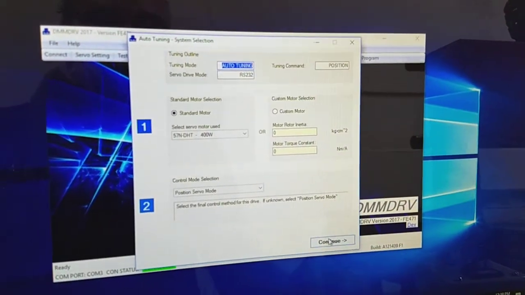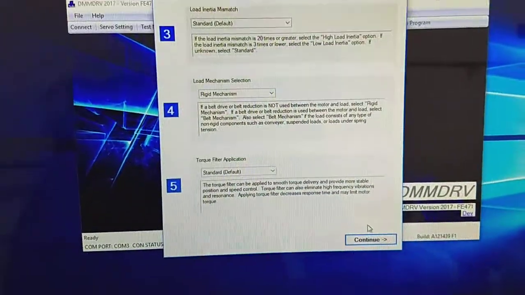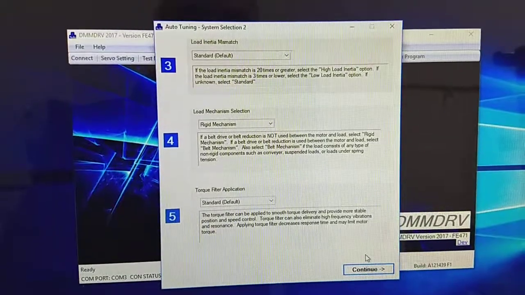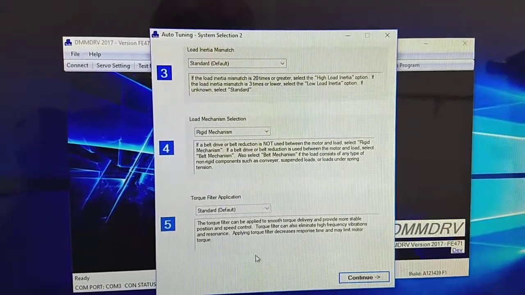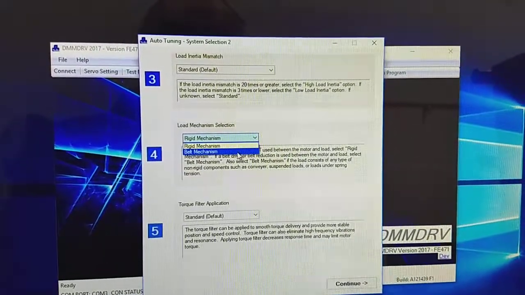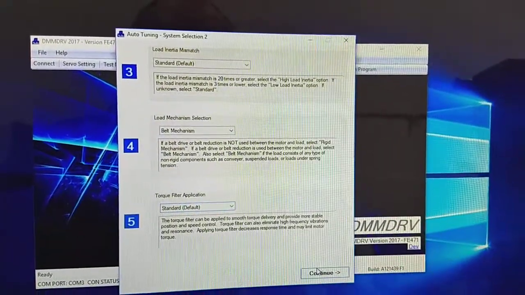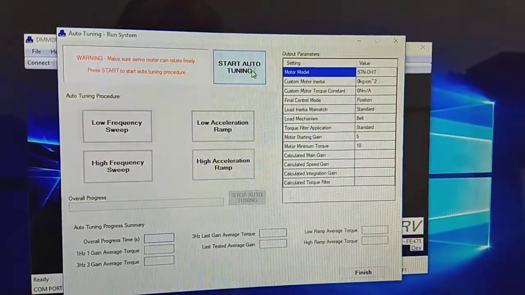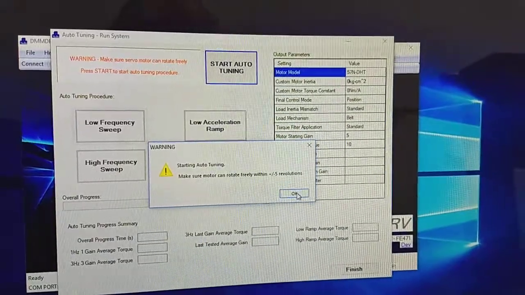Okay. We're just going to leave these defaults. We're going to go with continue here. And then if the inertia load is 20 times greater, select the high inertia. I'm going to use that. This next one is belt mechanism, because it's got a belt on it. And then we're going to use standard default. And we'll leave all this alone, and we'll just start tuning. It says make sure your motor can rotate freely within plus minus 5 revolutions.